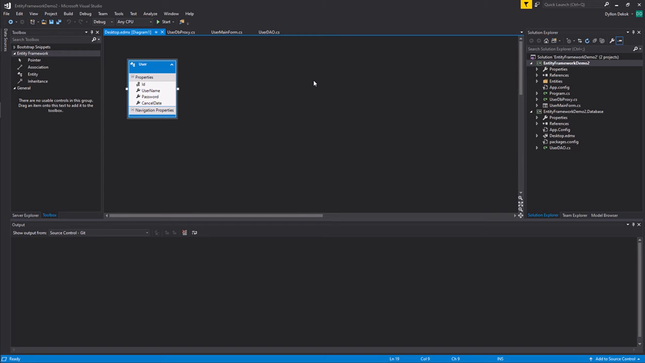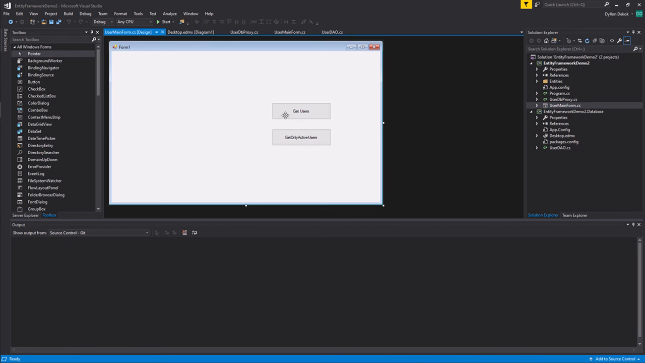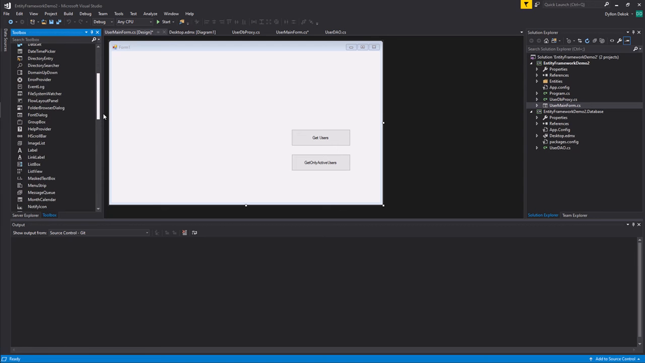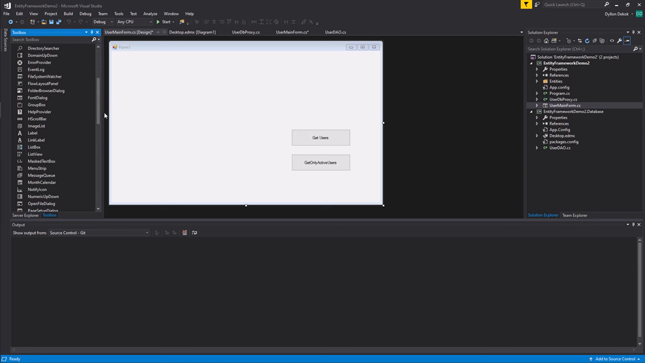So first I'm going to go into my main user form over here. Last week I had a couple of buttons, get users and get only active users. First, I'm going to put a text area to display the users on my screen so I can start working with them. I'm going to build some stored procedures to insert new users and whatnot.